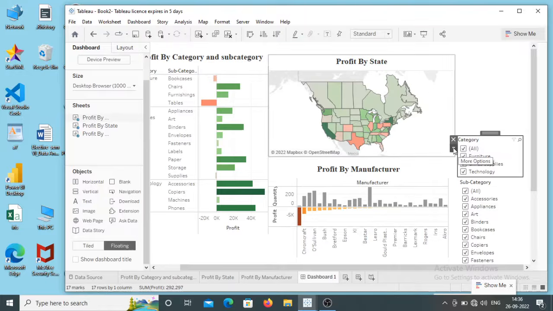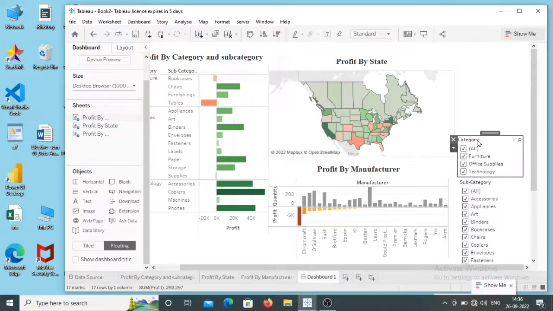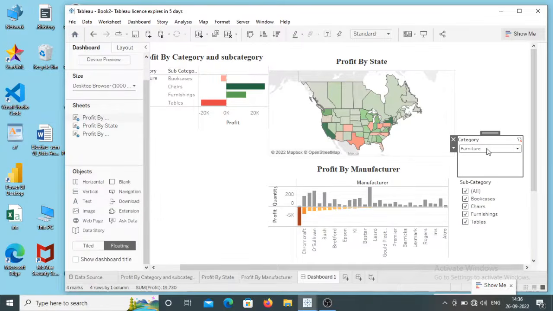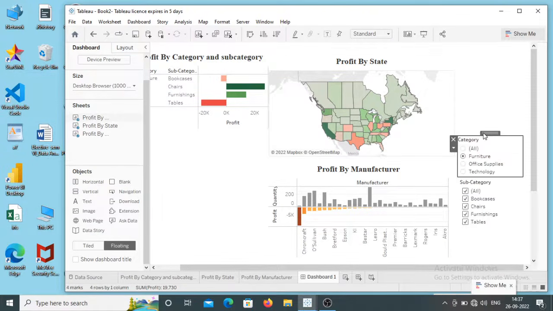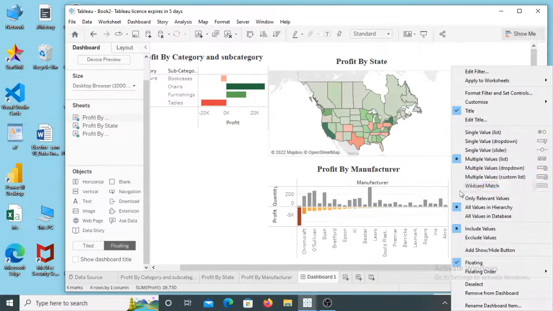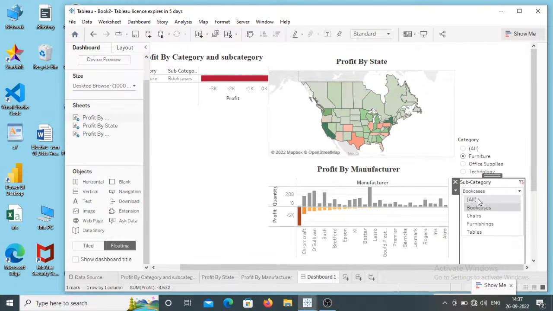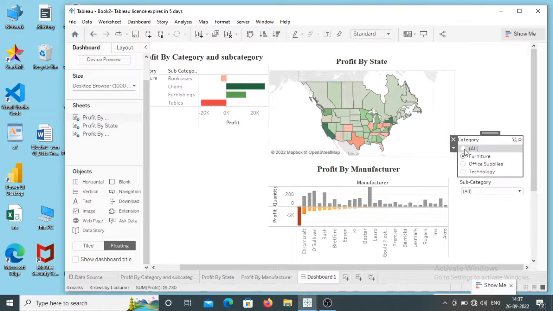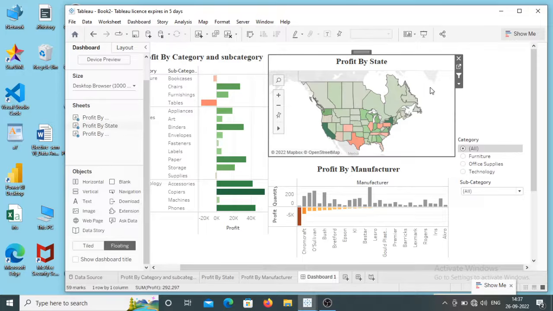Now I want to change this. So here you can see that I'm clicking on this category. I want a single value drop down. So you can see the single value drop down is there. And for this one I want a single value list. So you can see this is a single value list. And for this as well, I want to change it to a single value drop down. Okay, now you can see, here I'm selecting all, and for this also I'm selecting all. Now I want to apply the filter for this area, a region wise filter.